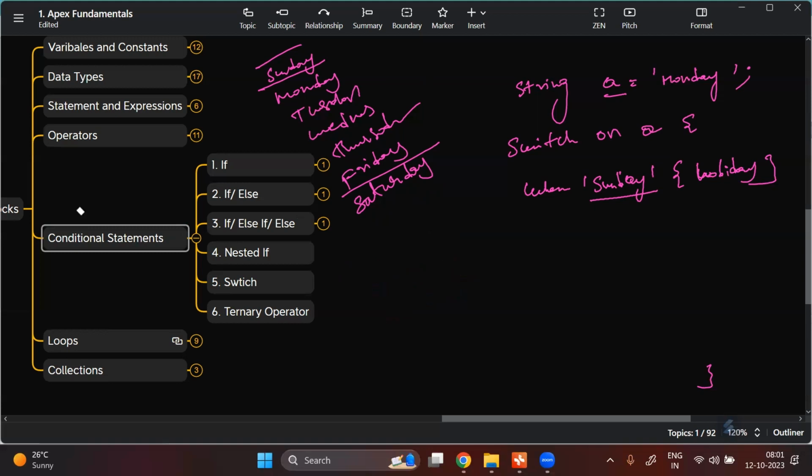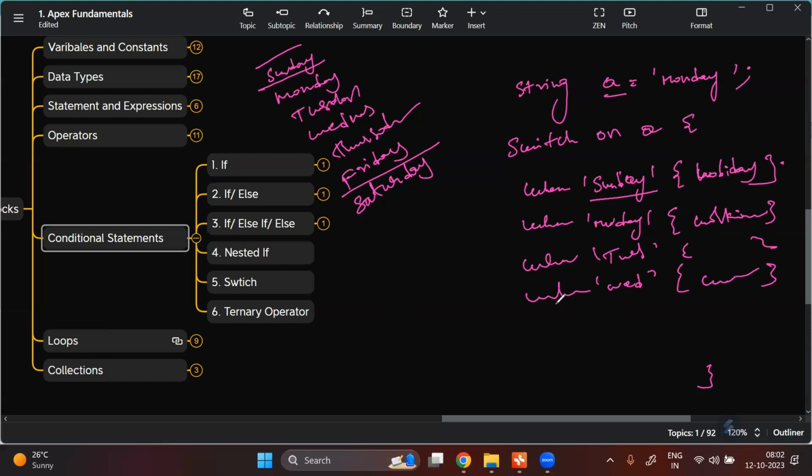So in that case, what can we do? When Saturday, it's a holiday. When Monday, what is it? Tell me guys, when Monday, working day. This is how we have done it. When Tuesday, again working day. When Wednesday, again a working day. After that we have multiple other things, and at last we have Saturday also. When Saturday, holiday.